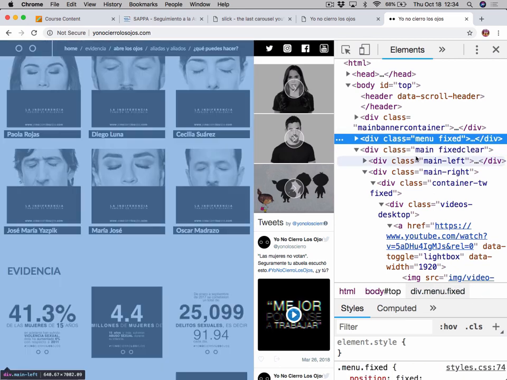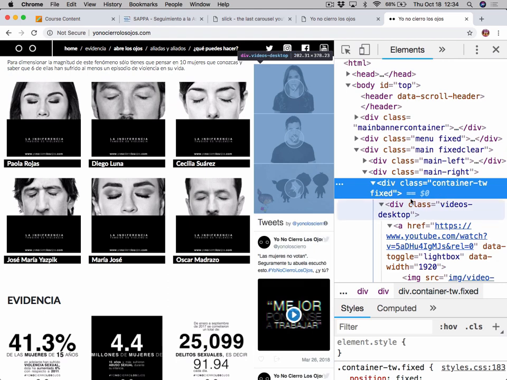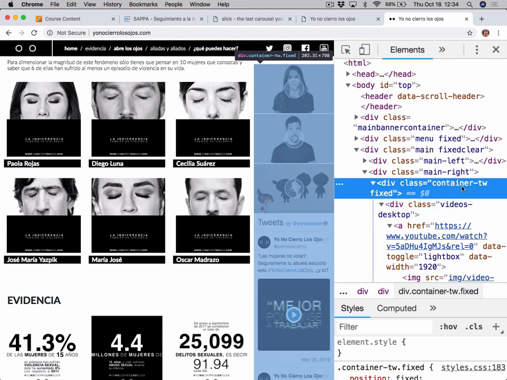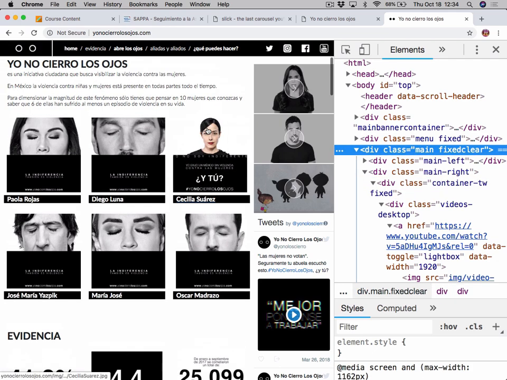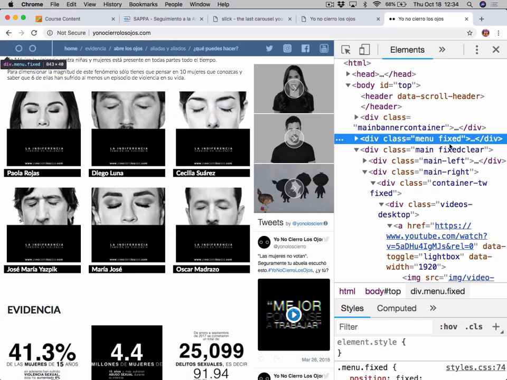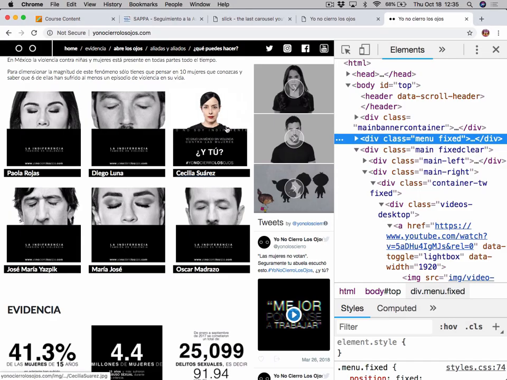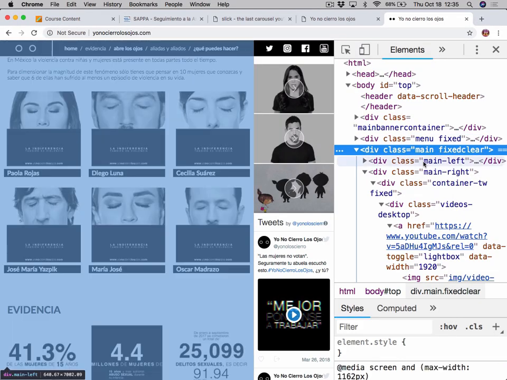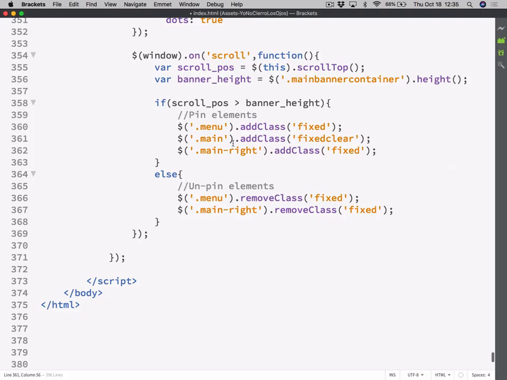Fix it clear. Menu fixed. Okay. So we should add it to the container Twitter. That's how we named it. And we should also add to the main class the fixed clear. That's to clear that jumping space there. So let me just finish that and then I will refer you. So to the menu we add the fixed. To the main we add the fixed clear. And to the Twitter, what's the name? Container Twitter. We add the fixed class, otherwise we remove it.